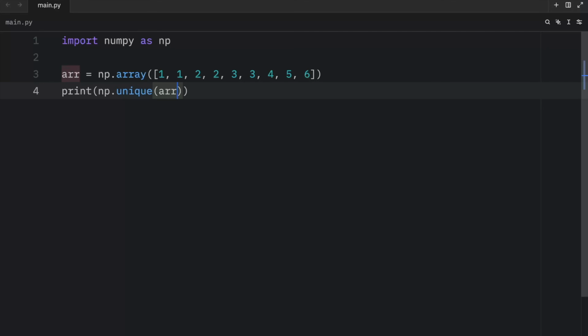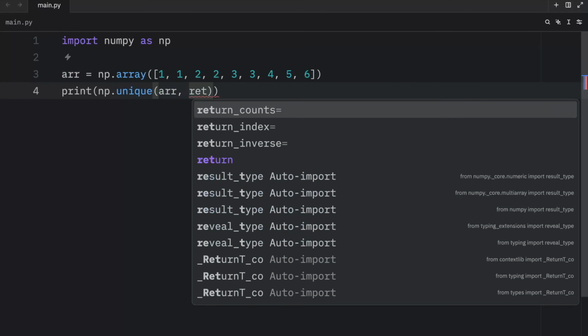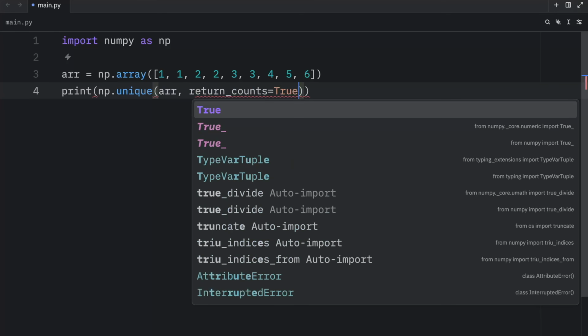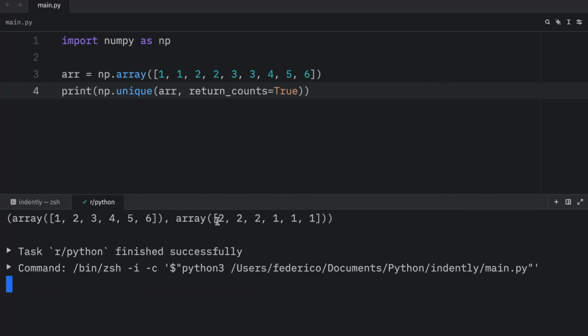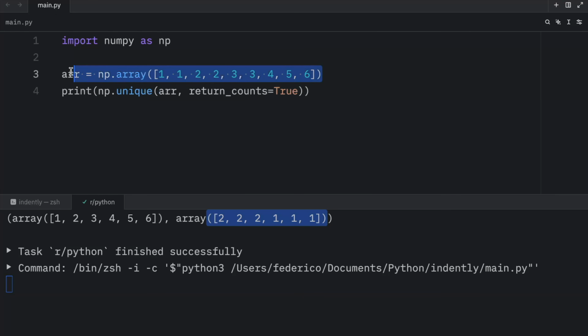You can also get the total number of occurrences of each element using the return_counts argument. So here we'll type in return_counts and pass in true. And when we run this, it's going to tell us exactly how many times each element was present in our array. And this is returned in the same order as this one over here. So 1 has 2 occurrences, 2 has 2 occurrences, and 6 has 1 occurrence. The indices match on both of these arrays.